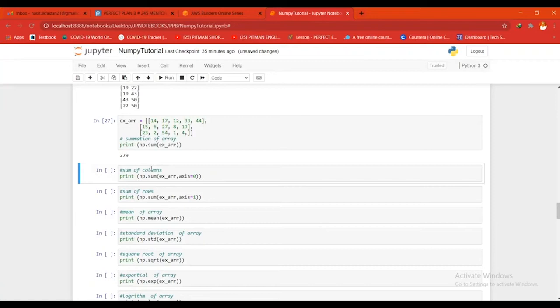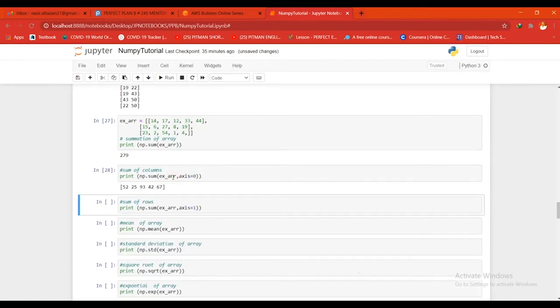So we can also find out the sum and return it as an array based on the axis equals to 0, which is basically adding these rows. So if I run this, you can see that it is giving me something like this, which is basically 52, 25, 93, 42 and 67.